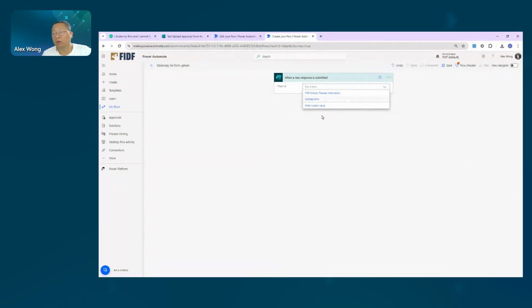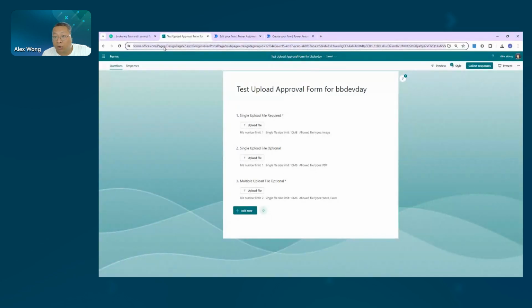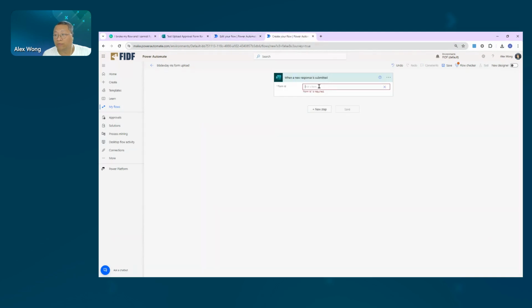So how do I get in here? You have to use a custom value and go to the form. And in your URL, you'll be able to find the form ID. So here, where it says ID equals, that's your form ID. So you want to take that, copy, and go to your flow and put that in.